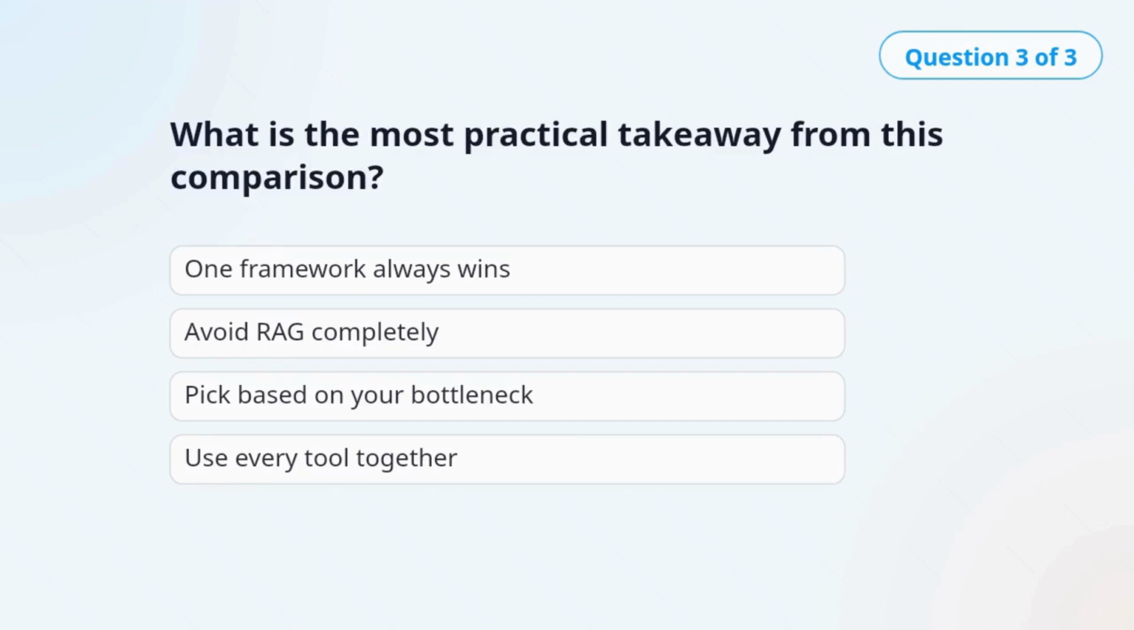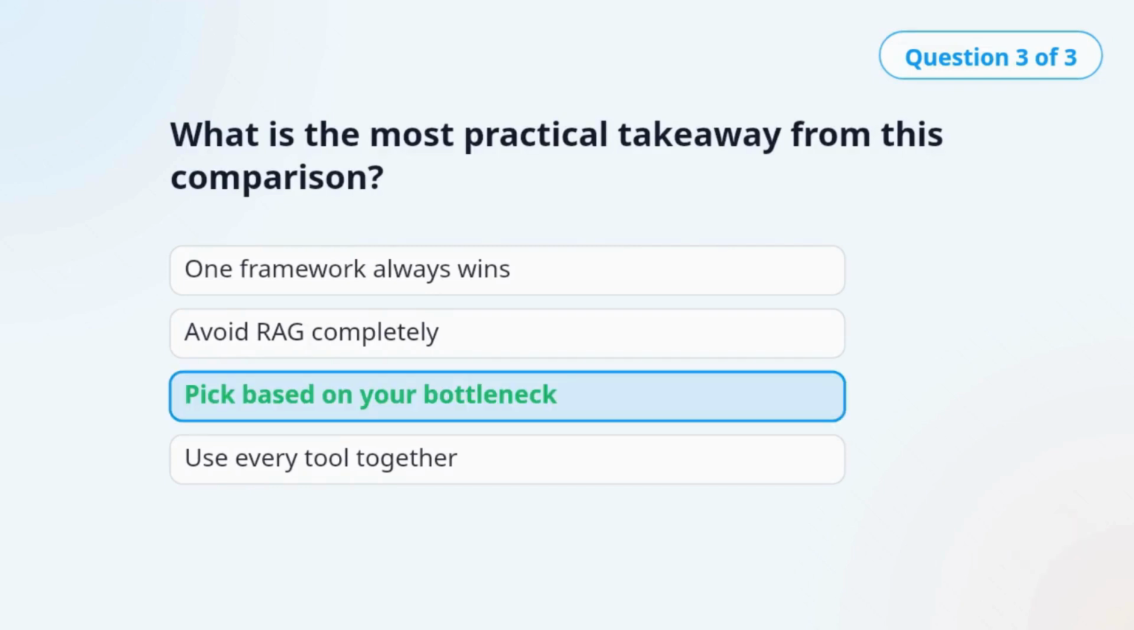Question 3. What is the most practical takeaway from this comparison? The correct answer is pick based on your bottleneck. The article's core advice is to choose tools based on the actual problem you need to solve.